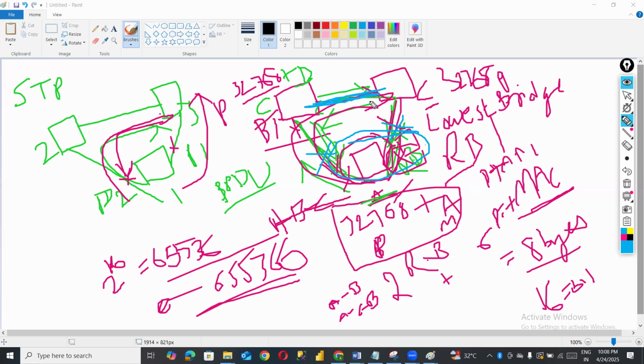So what about A, the devices that are connected to A? What about them? Definitely they are going to get errors, right? Those will face the network problem.